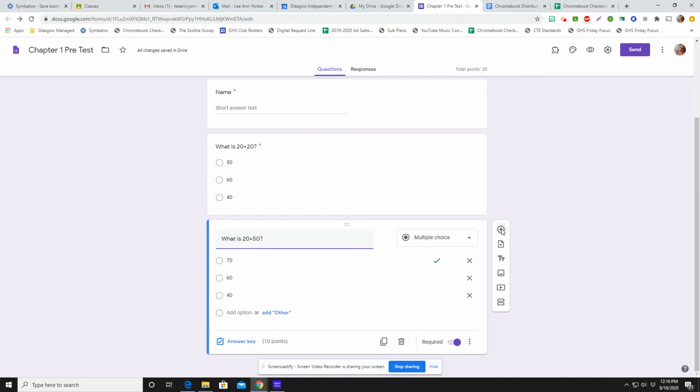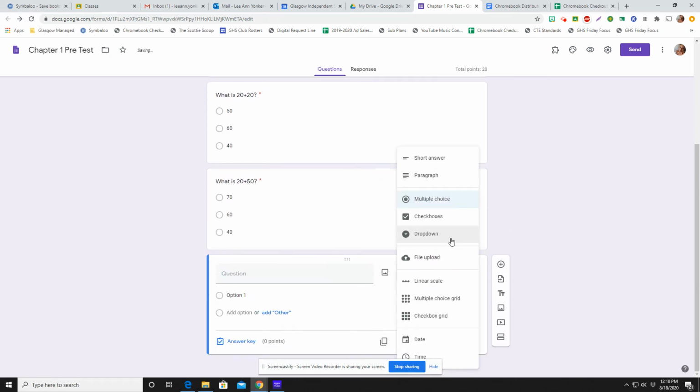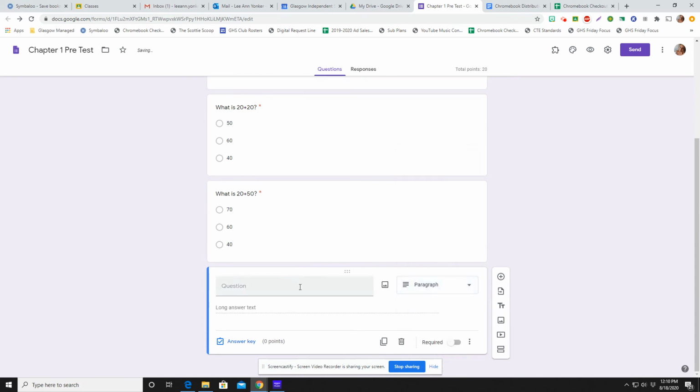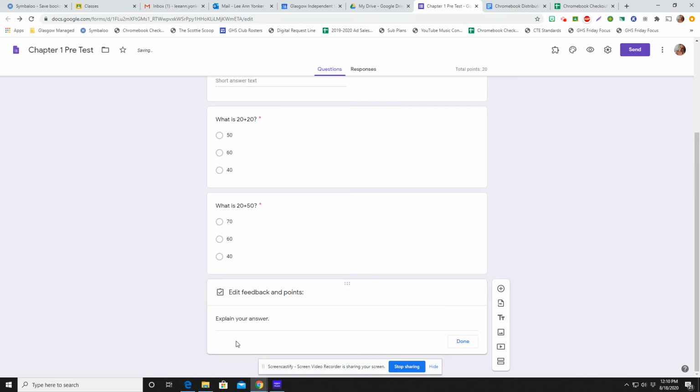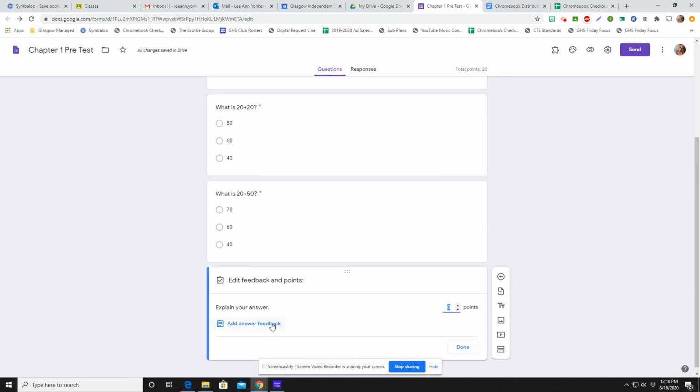Let's say we want to add a different type of question. Maybe we want them to write a paragraph and say, explain your answer. Okay. With this, I'm going to turn on required for sure. The answer key, you can give answer feedback on here, and maybe you want them to say something like how they added tens and ones or something like that. Or maybe you want somebody to defend a position about a historical event, or you want them to explain the setting of a story or the plot of a story, things like that.